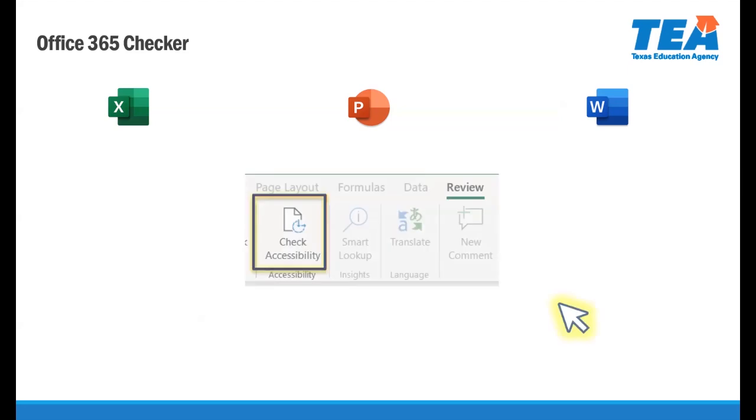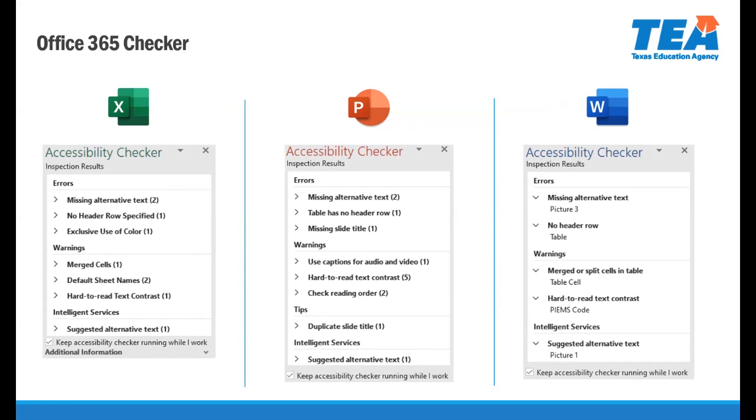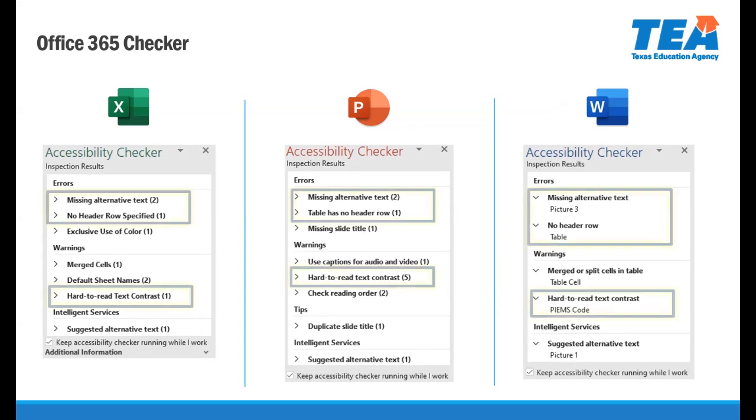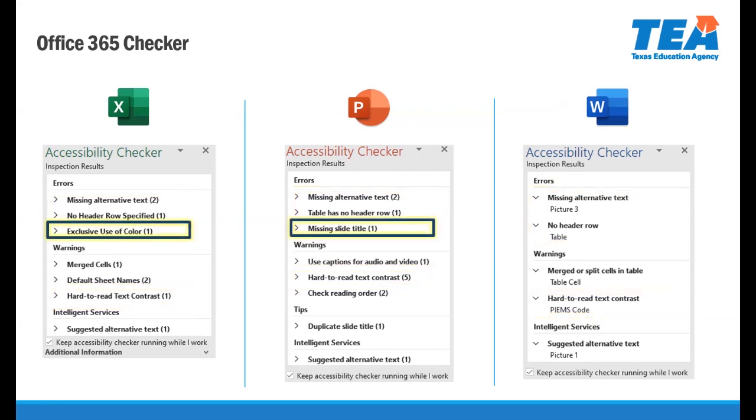The Office 365 checker will be the same to use across the 3 main Office applications: Excel, PowerPoint, and Word. To use it, go to the Review ribbon, click on Check Accessibility. This will open the Accessibility Checker panel on the right side of the screen. Many issues are going to be the same across the 3 applications, but some issues are specific to the application.